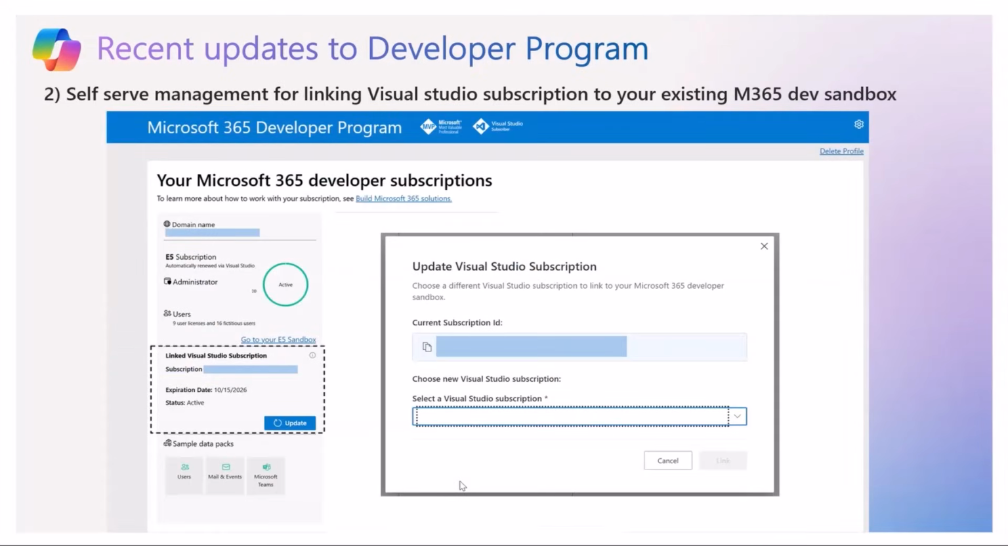Okay, moving on to the next one. Now, this is a very interesting one. So, as I mentioned, for Visual Studio subscribers, the M365 Developer Program is offered as a benefit, right? The benefit is twofold. One is, of course, that you're getting a free M365 developer subscription.